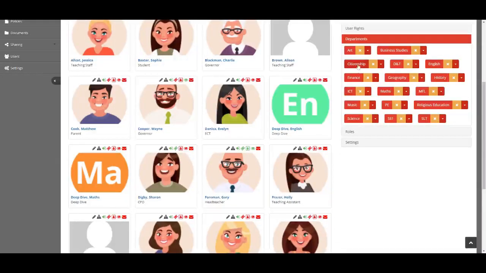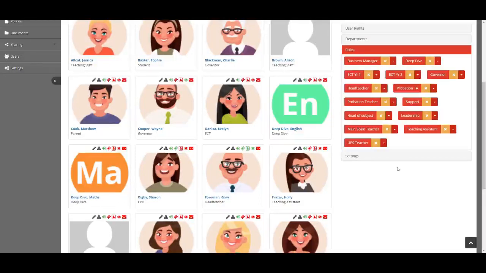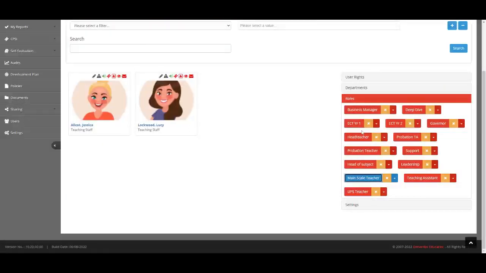You can do the same with departments. So by clicking on the department, you'll be able to see who's in that particular department. And by dragging and drop or clicking on the cross, you'll be able to remove them accordingly. You can do exactly the same here with roles. So obviously roles are linked to things like standards, to monitoring forms and things like that. Again, just by clicking on them, you'll get an overview of who's in that particular role. And again, if you needed to, you can drag and drop accordingly.